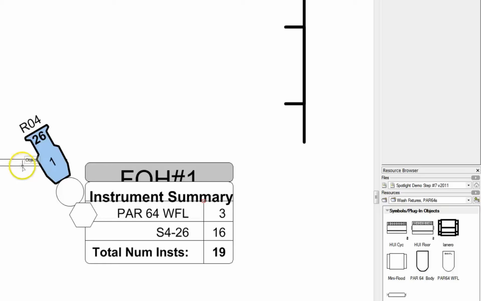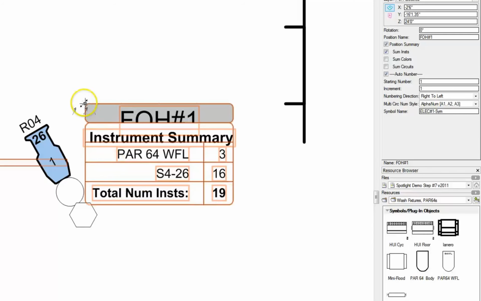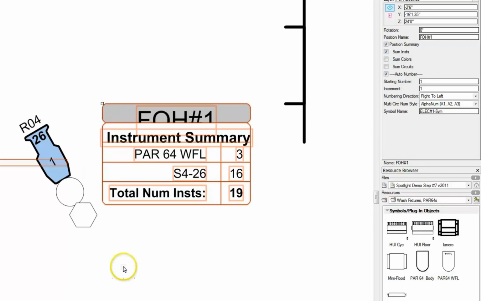What we can do is come up here and select the lighting position. And you see this little white square here. When I put my cursor over it, it looks just like that. I can click and drag, and you see I'm dragging this, and all I'm going to do is drag it up just a little bit and let go and click again, and it's going to move this guy. It doesn't move the electric, but it moves the summary. So there it tells us we have 3 par 64s and 16 Source Four 26 degrees. So that's really a really nice thing.